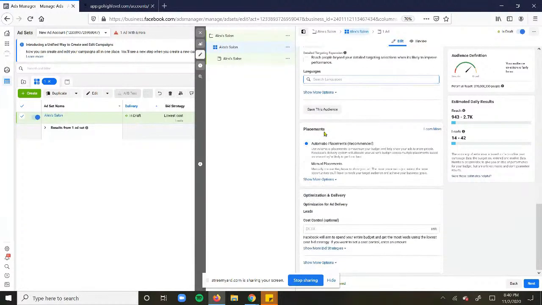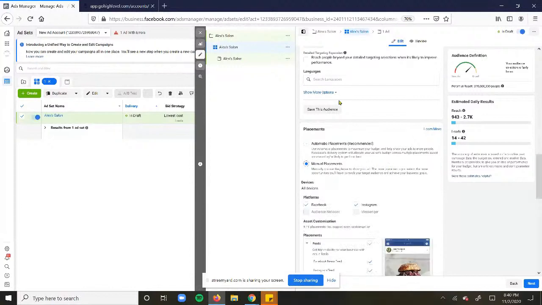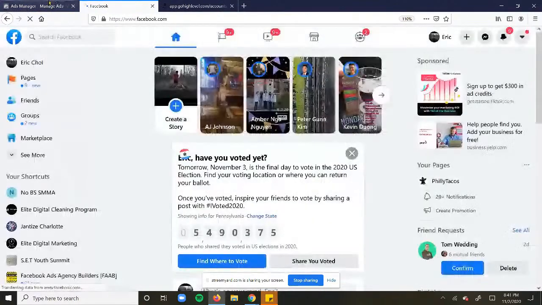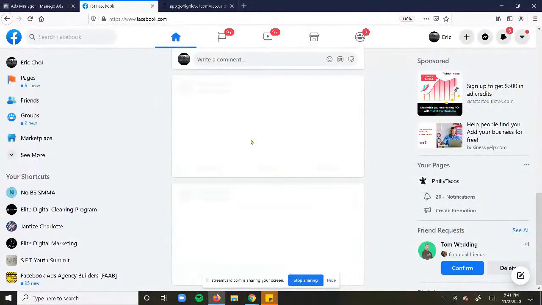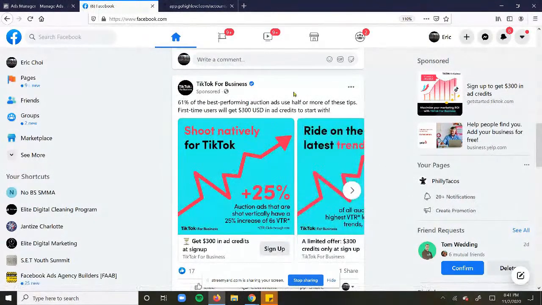So placements, I always leave on manual. Reason being, automatic is going to waste some money. Automatic is good if you're doing more of a brand awareness type of campaign. But when it comes to lead generation, you really just want to be in the middle, where people's eyes are. So whenever you're on Facebook, if I pull up Facebook right now and I'm scrolling down, my eyes are always going to be in the middle.